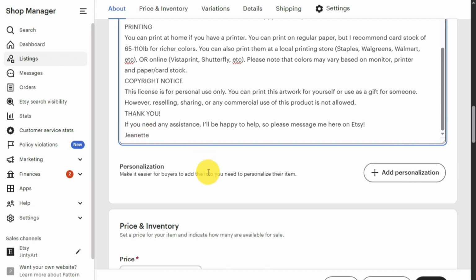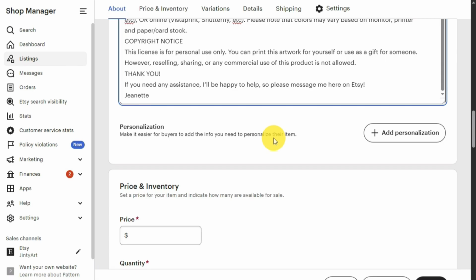So once you've done that, come down to personalization. You only need this if you're doing a made-to-order digital product where the customer needs to give you something like the name or a birth date or a wedding date, and then you go and make that product for them. But for most digital products, it's a simple birthday card or bookmarks or cupcake toppers or affirmations that they simply download. They don't actually need to edit or personalize.